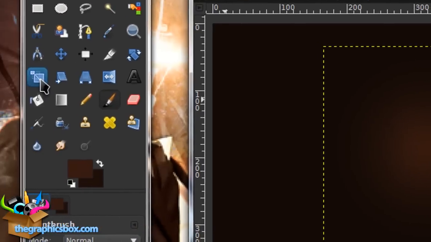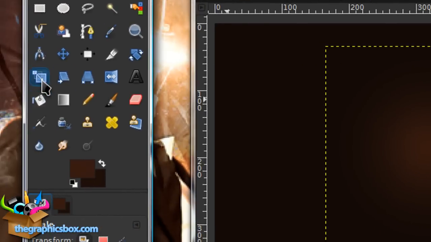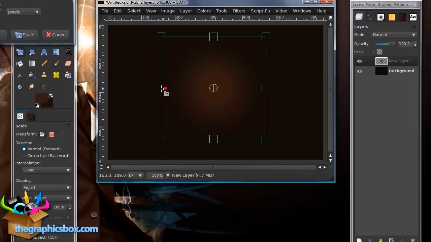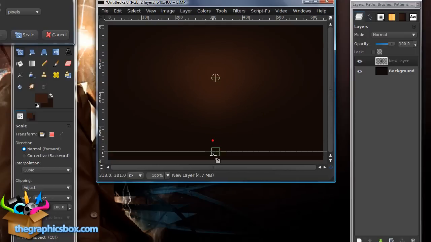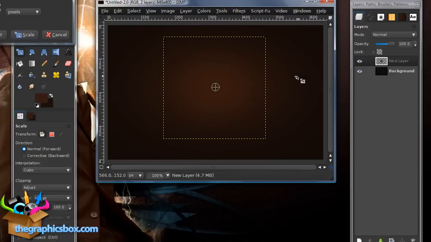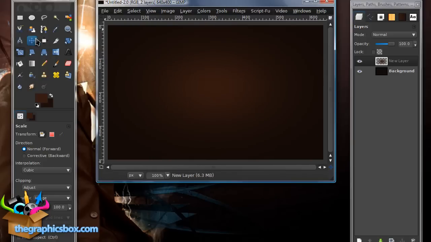And then grab your Scale tool, which is this icon right here. And just click on the layer and drag out the two sides using this. Drag out the two sides like that, and then drag out the top. We want it to give a nice highlight kind of thing. And then when you're satisfied, just click scale.